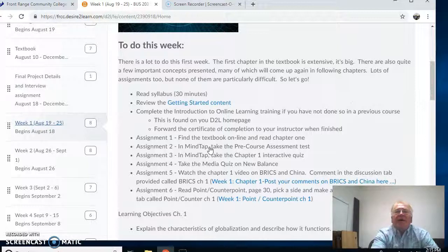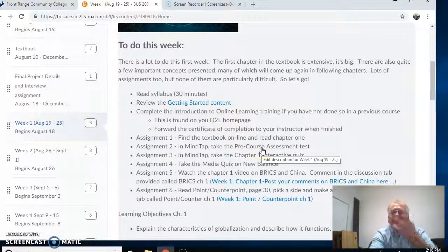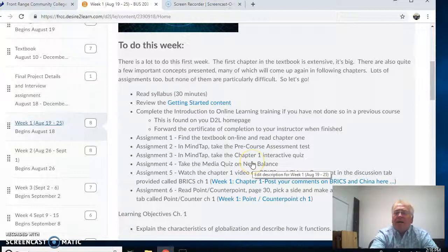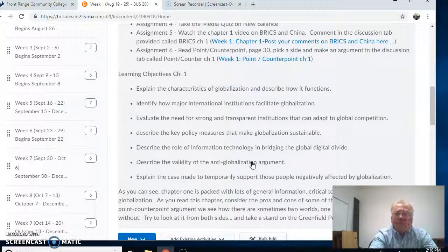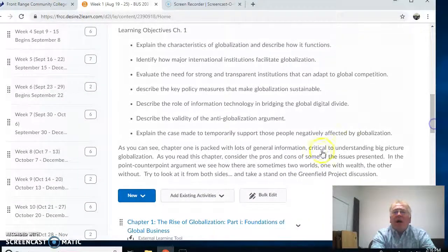The first week actually has a lot of things to do, but part of that has to do with getting your book set up and getting started, and then there's a pre-course check. Give yourself lots of time. Each week I'll have learning objectives, basically what we're going over, and these are separated into various parts, like the characterization of globalization, major international institutions and things like that. And then we're going to have a quick brief info chapter by me, telling you where we're going each week.